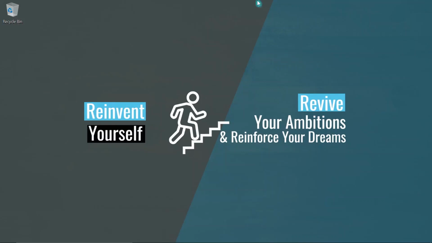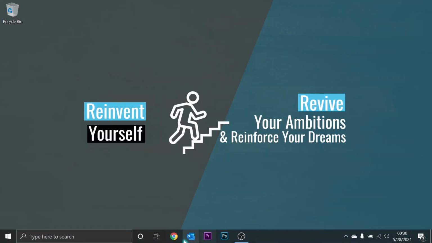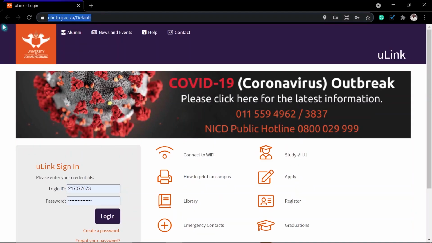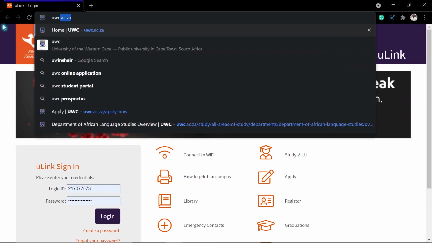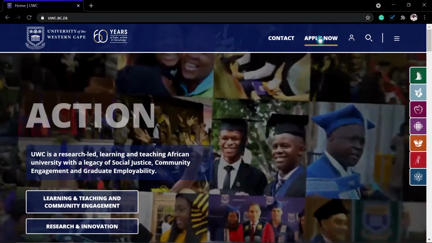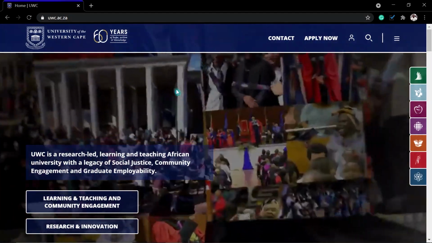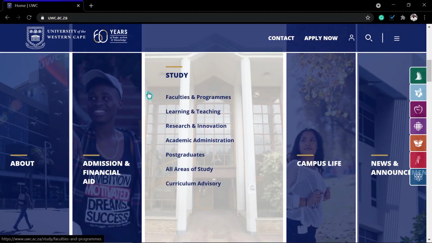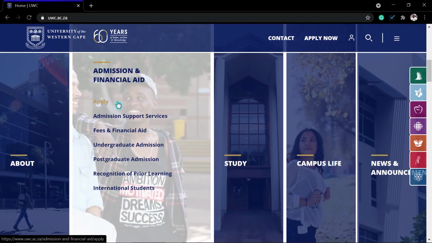So without wasting any time, go to any internet browser that you are using. I'll be using Google Chrome. Once you are there, type www.uwc.ac.za, then click enter. Once you are here, you can either click here, apply now, or you can scroll down to where it says admission. So click where it says apply.